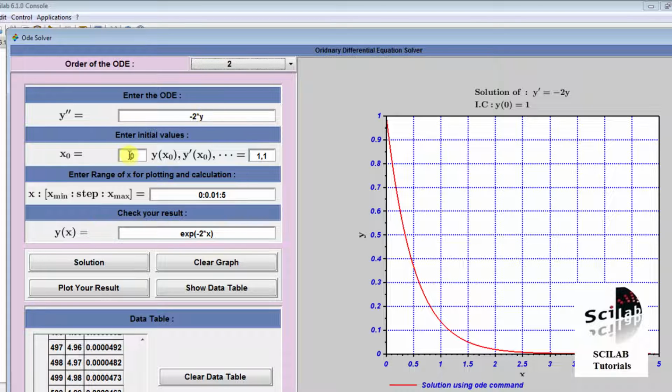Now all of you can see x naught, which is the initial value of x, y bracket x naught is 1, and y dash bracket x naught is 1. That means the initial value of y and y dash at x is equal to x naught will be 1. I have chosen initial values 1. I can choose 0 also. So let us choose 0. Again, now we will plot x from 0 to 5. We just plot the solution.